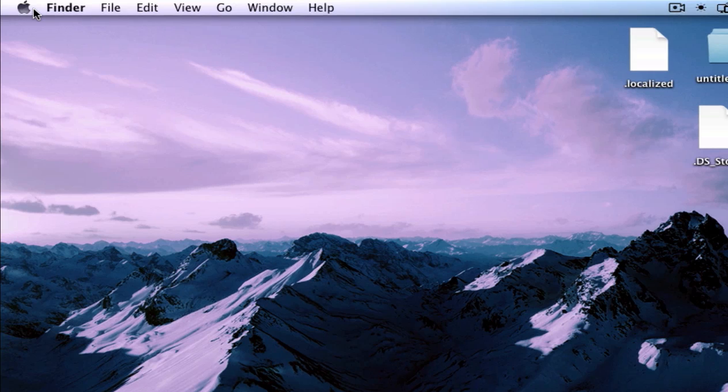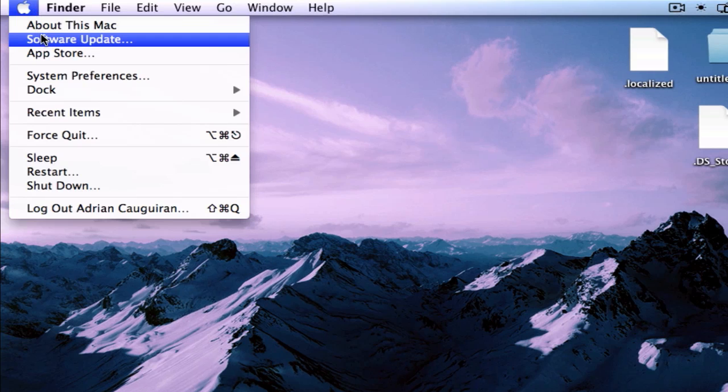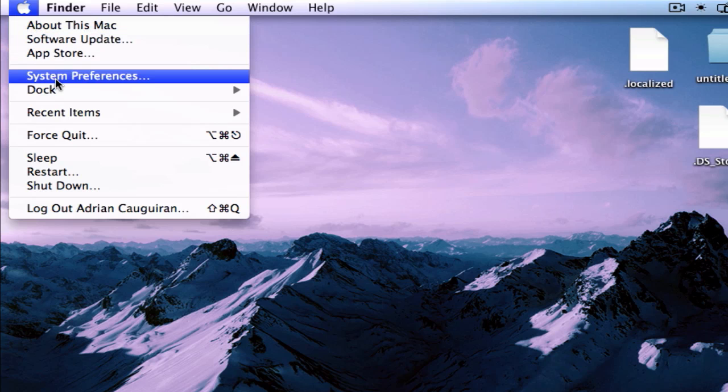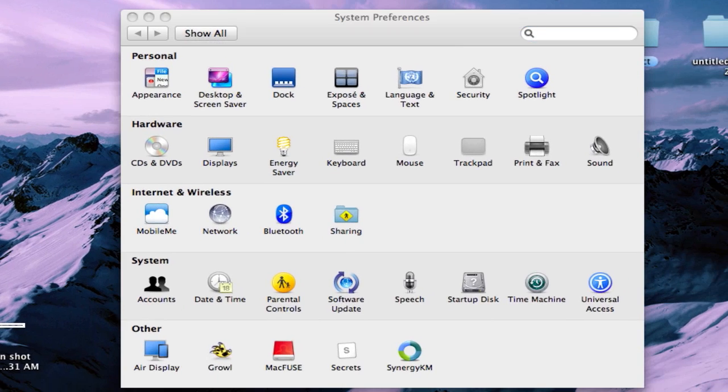All right, first off, let's talk about stuff in System Preferences or the Apple menu. You probably want to make sure your Mac is always up to date with the latest version of OS X, Snow Leopard or whatever version you're on. And then you want to go into your System Preferences. I want to talk about some features in here that you may want to disable. Now, in System Preferences, you have a look at all your stuff. You can see Personal, Hardware, Internet and Wireless, System, and Other.